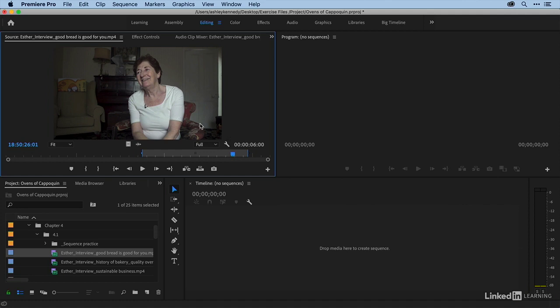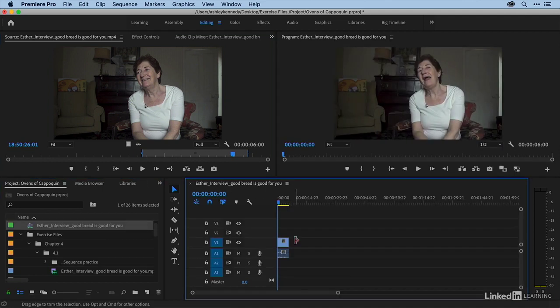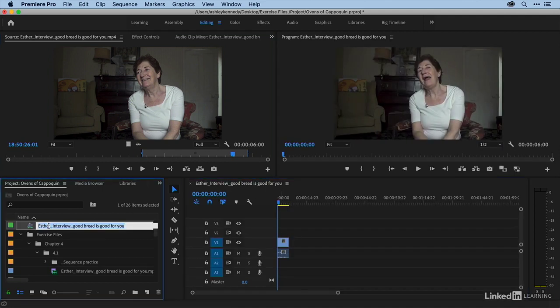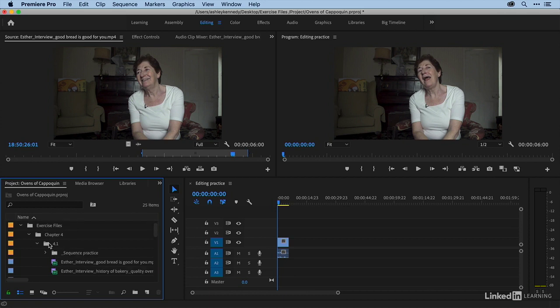Or I can just simply edit it straight into the sequence now, which is what I'm going to do. So I'm just going to drag from the source monitor to the timeline. And here's my sequence. I'm just going to call it Editing Practice, and I'll put it inside of my sequence practice bin in 4.1. All right, so Esther starts off talking about how much she loves bread.